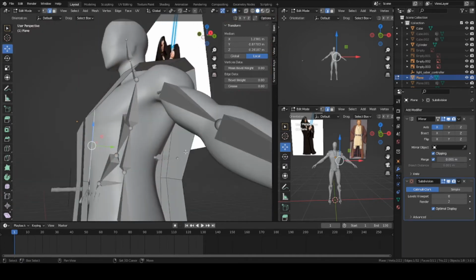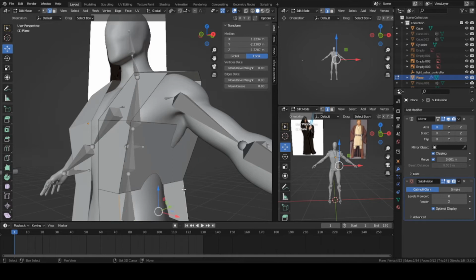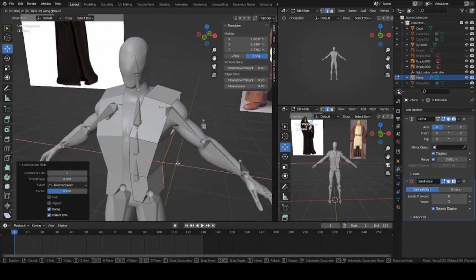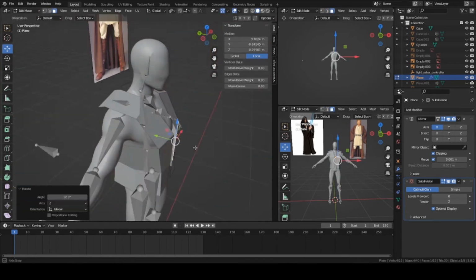So grab this edge, hold down Shift, select this edge in edge mode, press F to fill. Do the same for here. Let's add an edge loop right here and move it to the side to make it a little bit more round. Let's maybe move this back a tad bit.